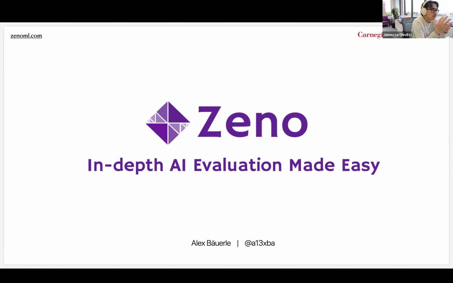I did some research on your PhD background, right? And you focus on basically visualization and explainability for neural networks. Curious, what is the focus of your PhD thesis, and how does that motivate you to start this Zeno open source project?